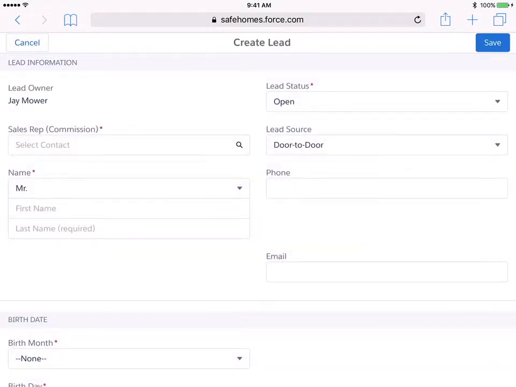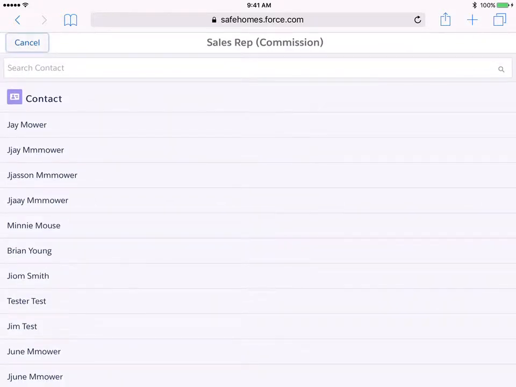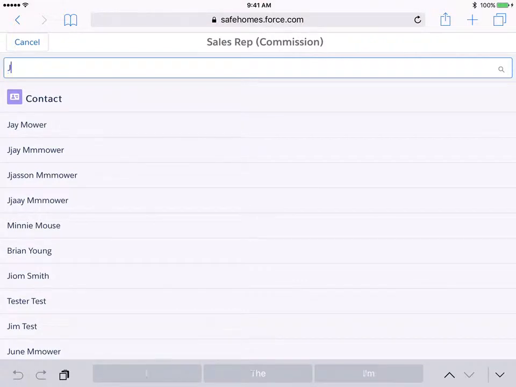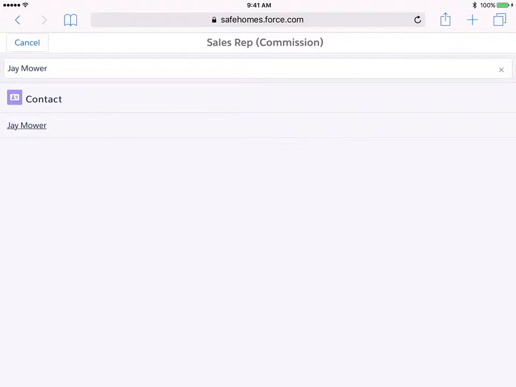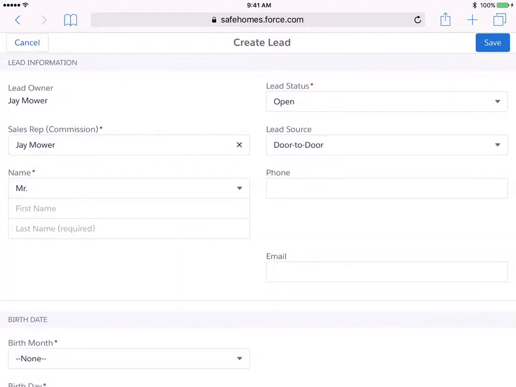Okay, now some of the info is going to be filled out and some of it's not. To start, where it says sales rep commission, this will end up being automatically completed, but right now it's not. So you just have to click on select contact, and you're just going to search for yourself. And the very first time it's going to find you. You see how it says Jay Maurer, but the very first time you just need to search. So we'll type in Jay Maurer, we'll hit the search, and then it comes up and we'll select it. After the first time, you can just type in your name.